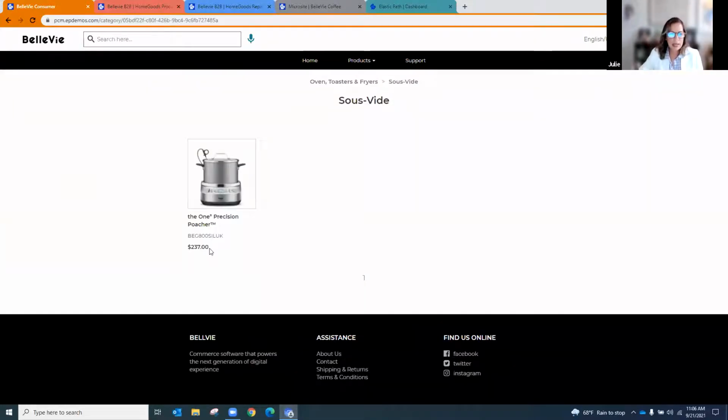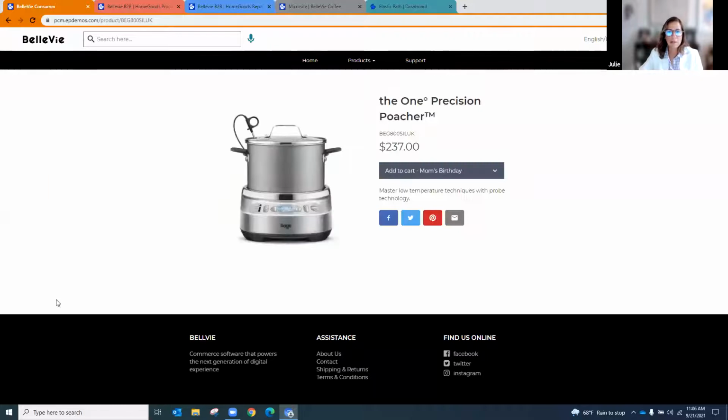This poacher, I want to highlight the price, $237, is the retail pricing for consumers like me. And you can see I've logged in, so that gives me access to previous carts I've saved. Actually, Monday is my mom's birthday, and I'm also working on outfitting my new kitchen. So I'm going to get this sous vide machine for my new kitchen. I'm managing multiple carts across this process, and we're going to come back to that in a minute. I'm just going to leave that here.